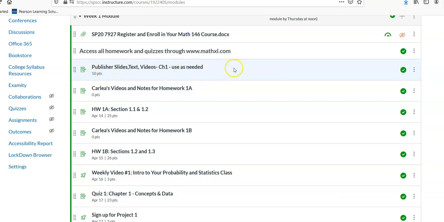It says 10 points, but there is no value to that actually. It's not part of your grade. You can open those and use them as needed. If you never open them, there's no penalty for that.